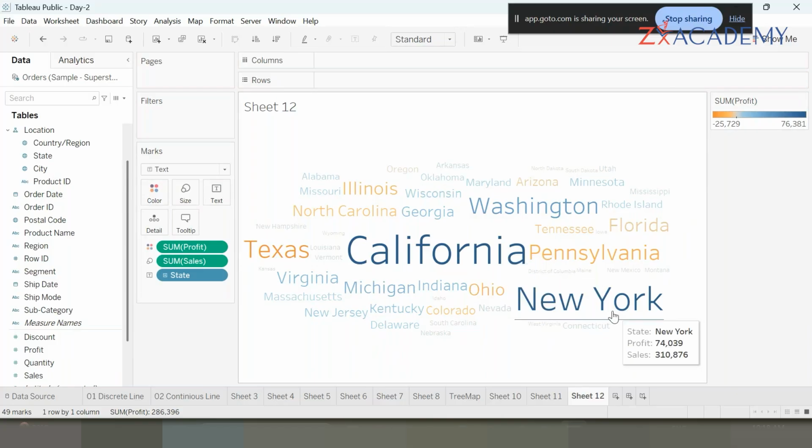So we see that we have a better profit in New York. The sales is almost 1.5 lakh lesser, but still the profit is only a 2,000 difference. So that means profit wise, I feel New York has done far better than California. And we see that Washington has average sales, average profit, but the biggest concern is Texas.